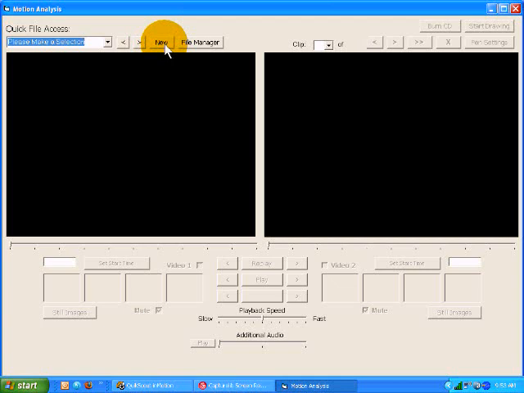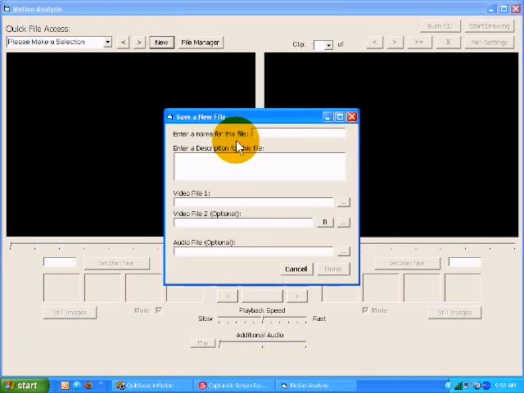So we're going to click the new button, and it's going to ask us to enter a name, and we'll go ahead and type football kicking since I'm going to do a kicking example. It's going to ask us for a description, and I'll just put, football kicking. You can type whatever kind of description in there you want.